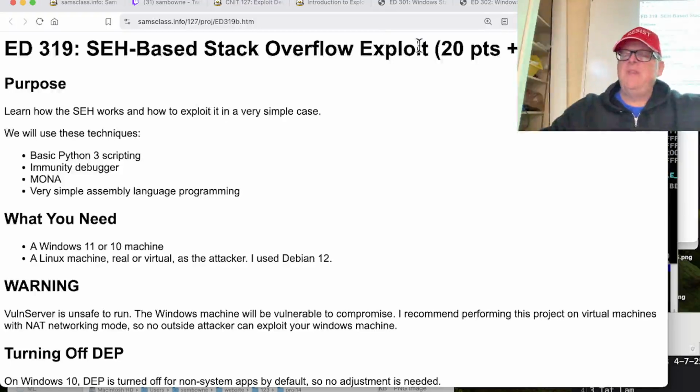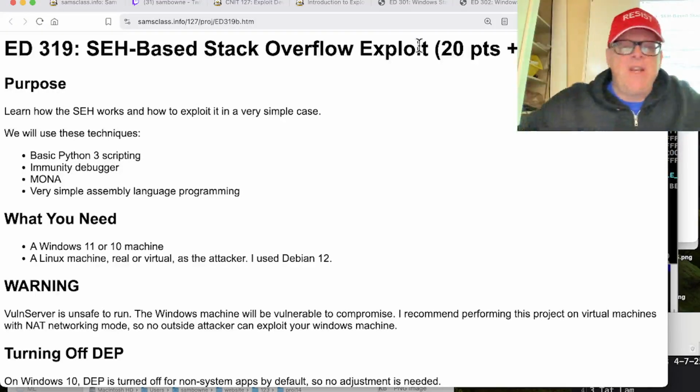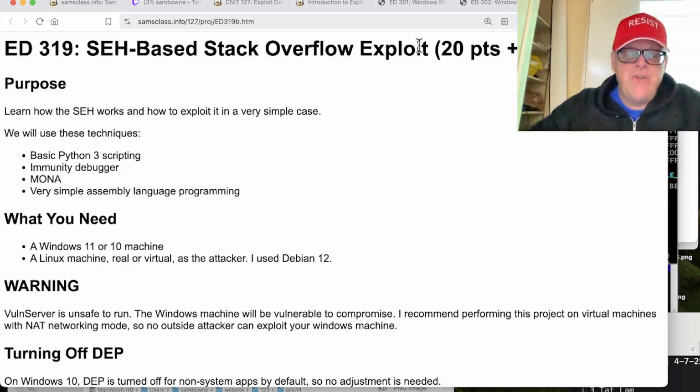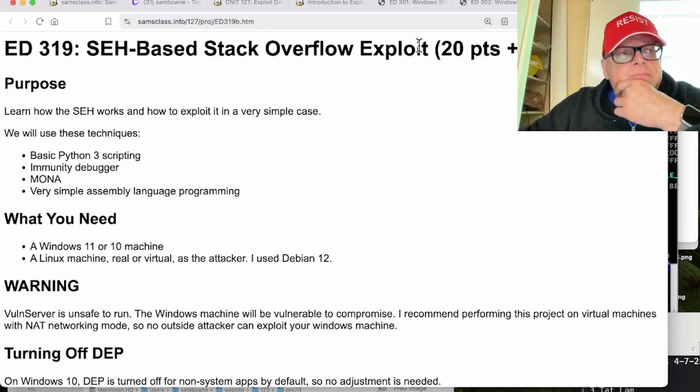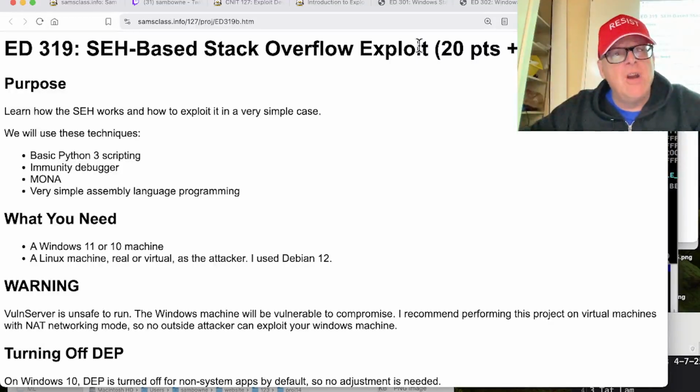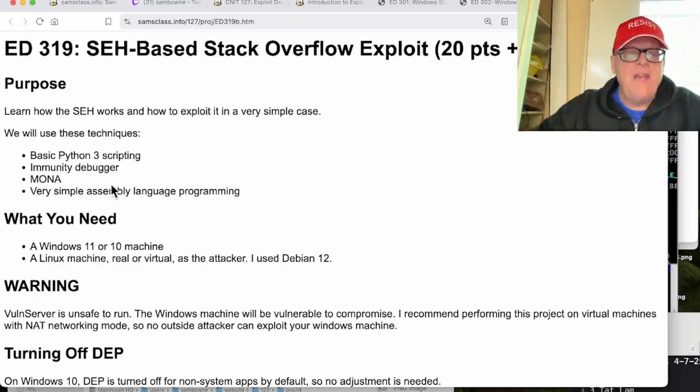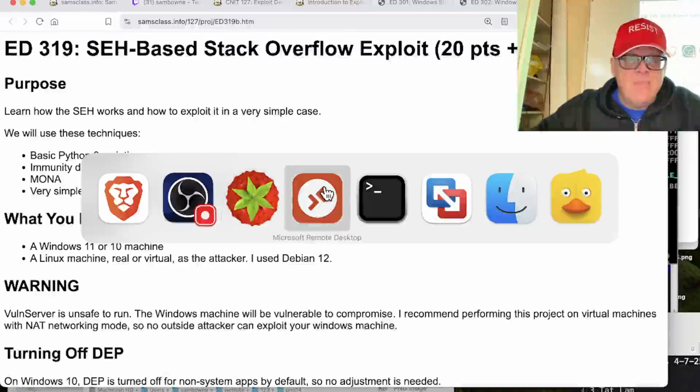Start with ED319, which is kind of a long, complicated project, and I just got everything working. So what you have to do is you have to have a Windows target, and I'm using Windows on Intel. An interesting question is, could you do this in Windows for ARM? And I think probably not, but I'm not sure. I would like to add that to this project, but I haven't tested on Windows for ARM yet. But I did get it working on Windows for Intel.